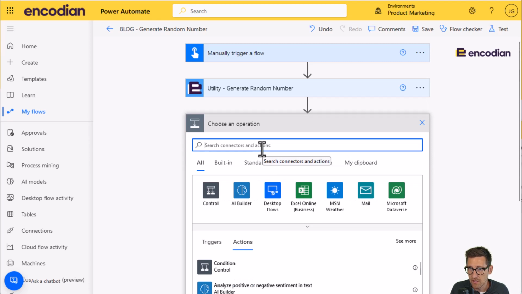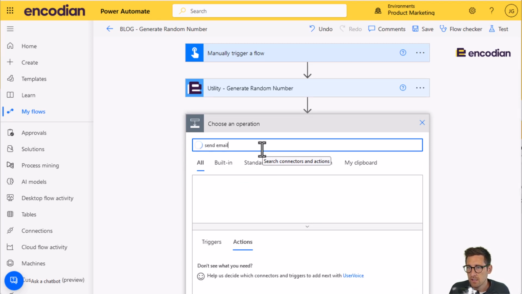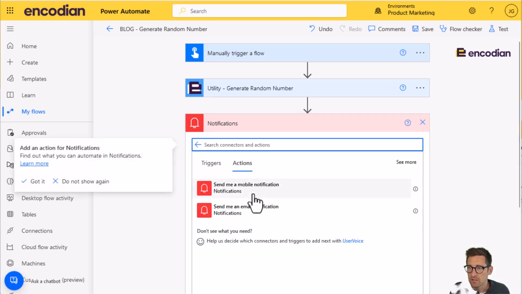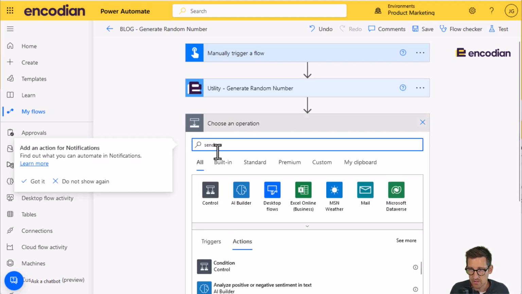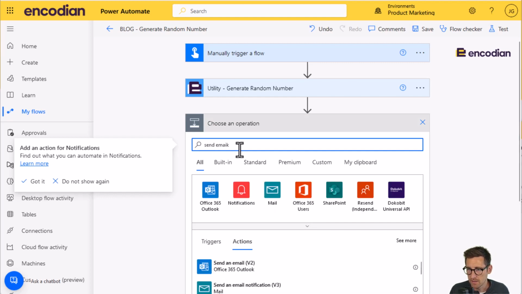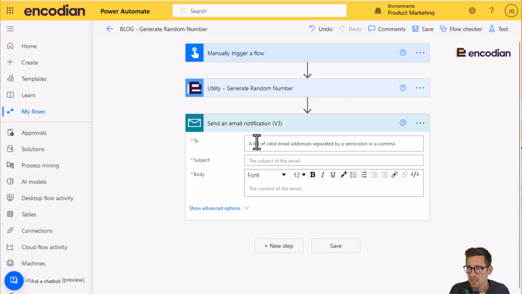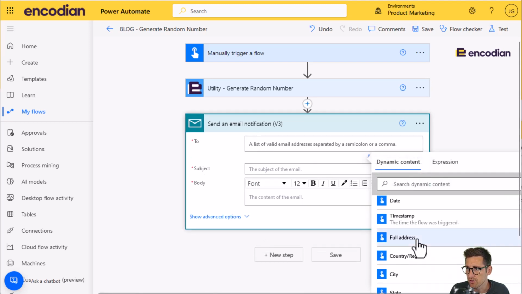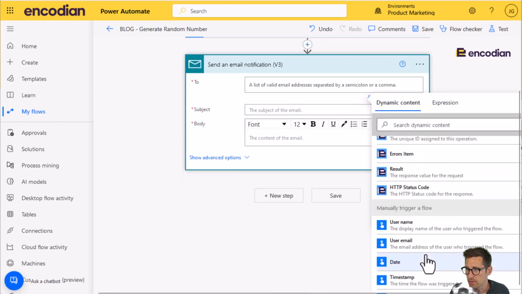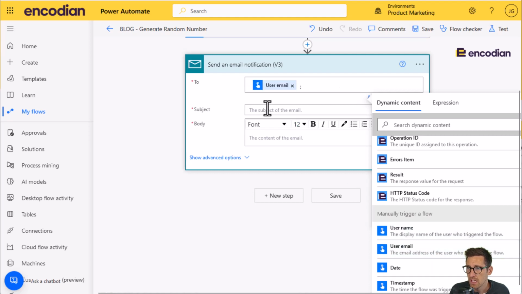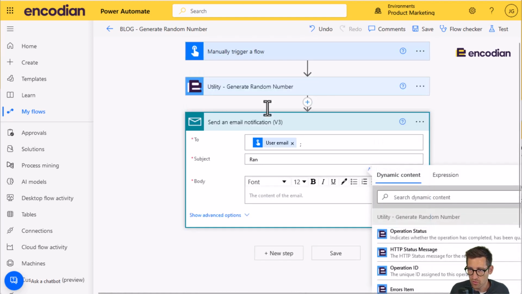So send email, and I'll just use the notifications. Actually, I won't. Let me just go back. Let's do send email because I can't send it to the requester. So send email notification. I'm going to send it to the requester from the trigger actions, whoever started it. Let's see if we can find that. User email. And I'm going to say random number. Help if I could spell random, wouldn't it? Random number.